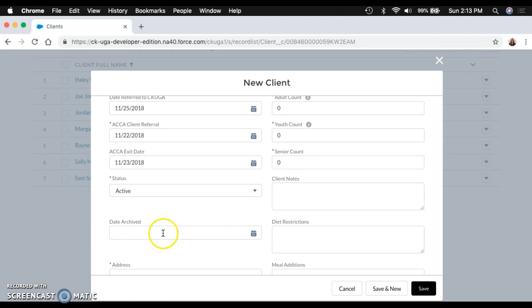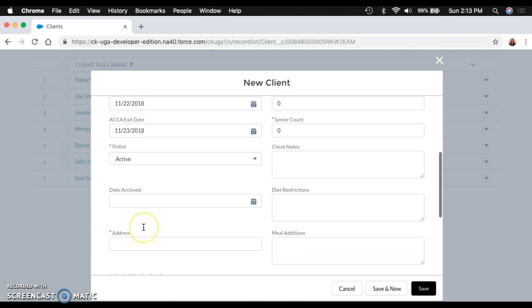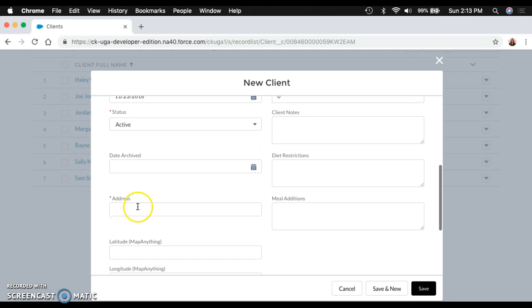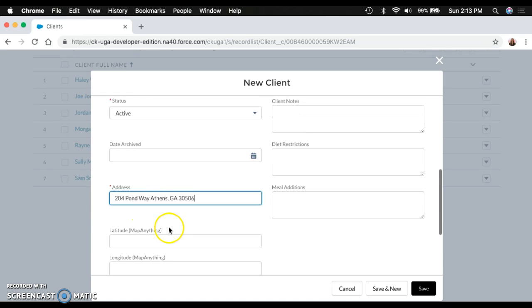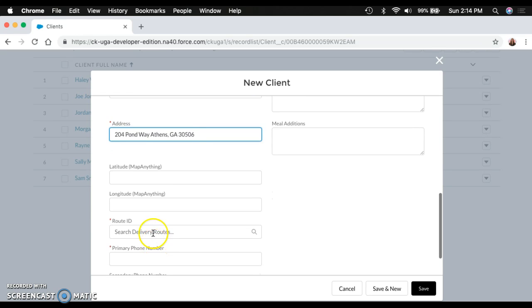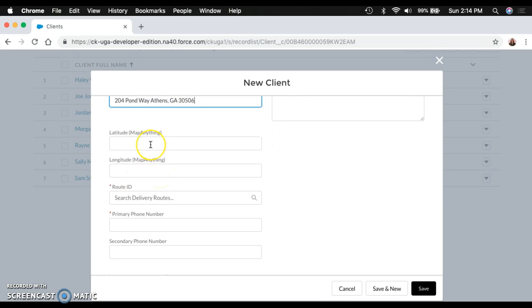The date archived is an optional field, so if they're active, we do not need to fill that out. Their address, let's say 204 Pond Way, Athens, Georgia 30506. Latitude and longitude map anything is a feature that is in the current system, so we won't mess with that, but you would input their information there.